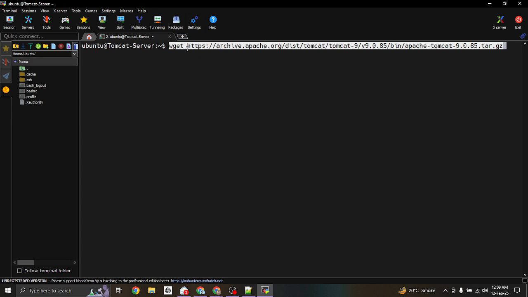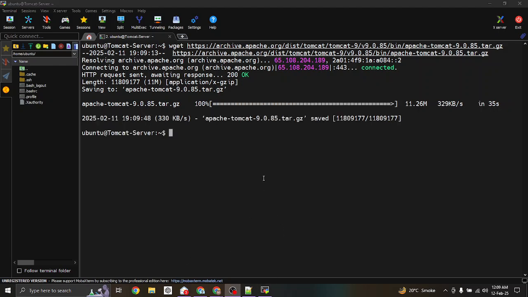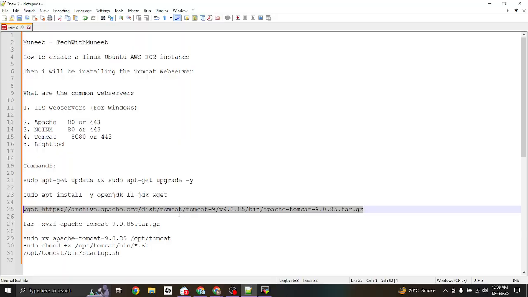So basically this is the archive website where the 9.0.85 version exists. I'm using an older version of Tomcat for demo purposes. Okay, as you can see, it is taking time and downloading the setup. Once it is done, then we will proceed. Okay, we are done with the download of the Tomcat server.